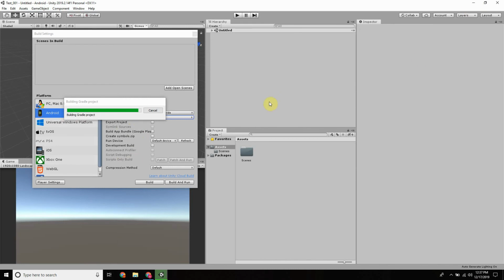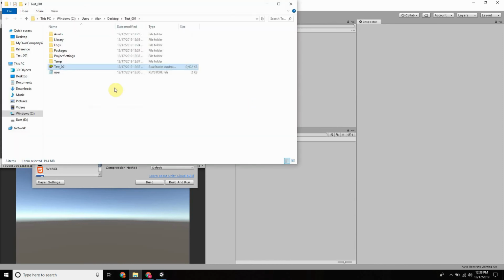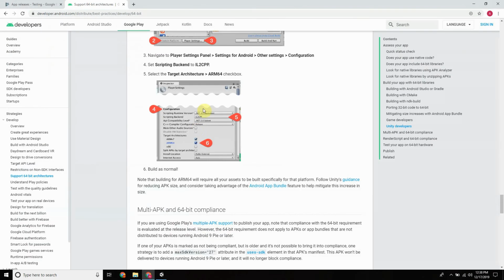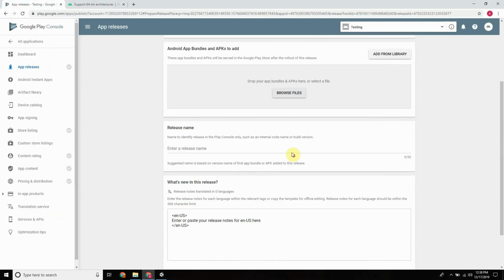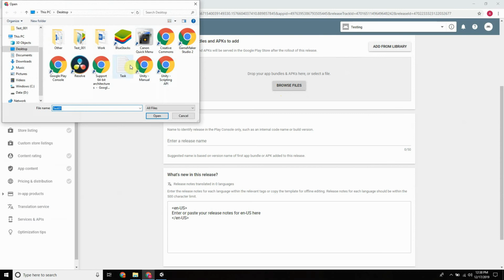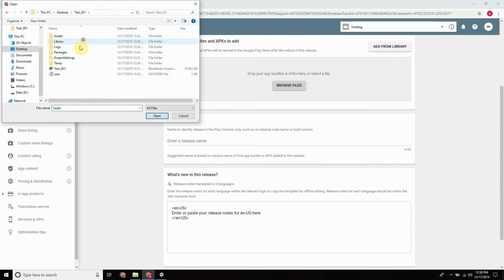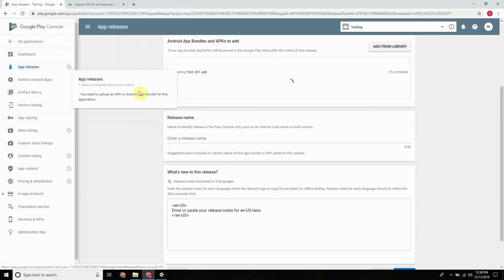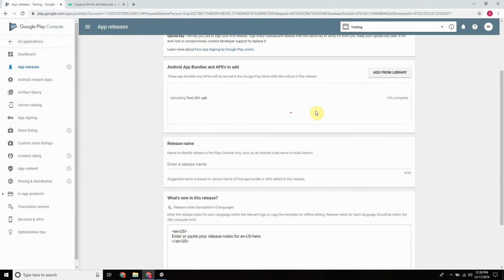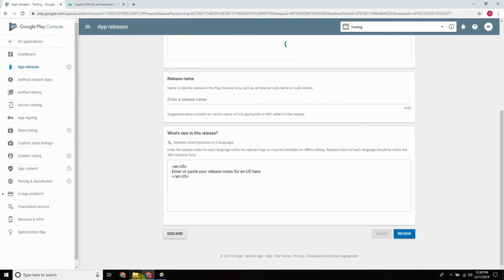It should say test space all one, because that's what I named it. Done. Go here, browse files, go to test where you saved that and try to upload it. It seems like it worked, but in the student review it doesn't work.